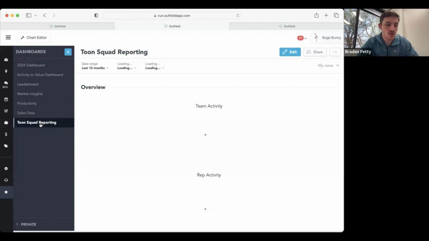We'll spend the majority of our time here just in the Toon Squad reporting dashboard. That's going to be for my demo team's information. And as this continues to load here, at the top, these little boxes are going to be filters where we can start to filter down our visuals and reports that we have currently set up.